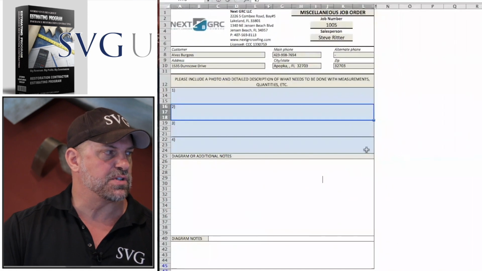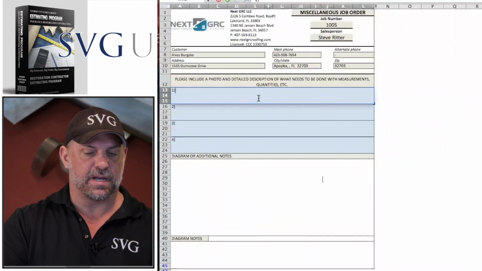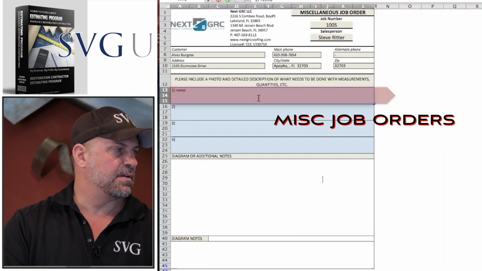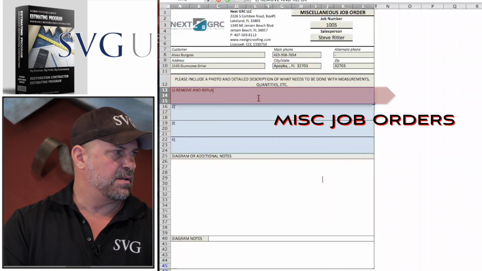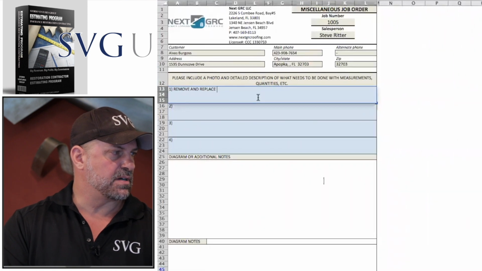You've got your miscellaneous purchase orders. Let's say we're doing that copper dormer, remove and replace. Again, it's just a nice quick way for your production manager to print out work orders to finish the project. Copper dormer.